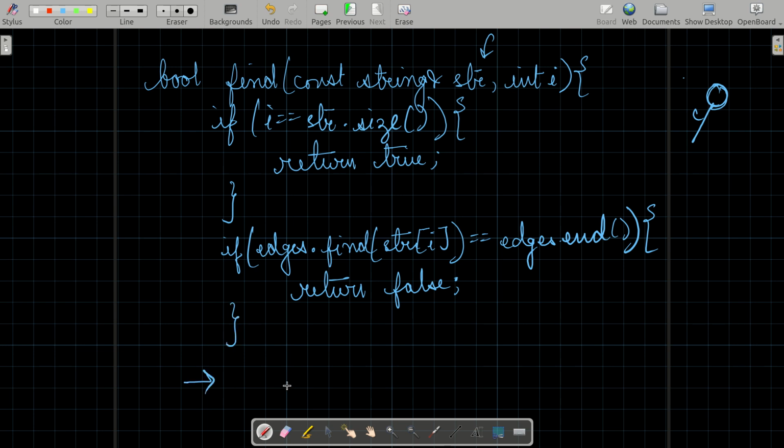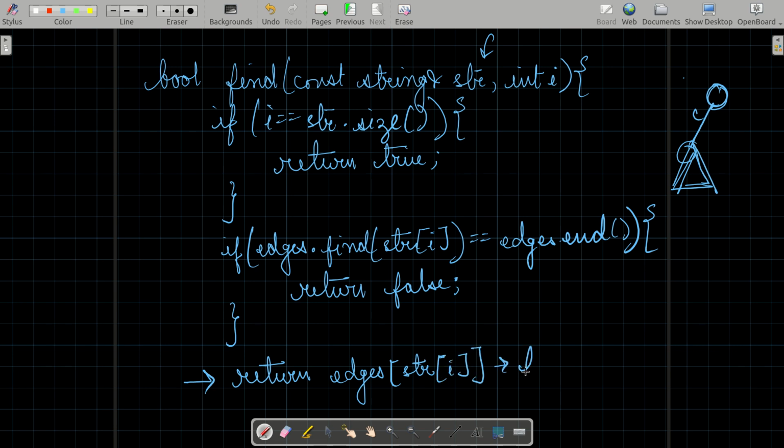And if we reach here, it means that we need to see if the rest of the string is contained within the trie that starts from this location here. So we are going to return the result of the find operation done on this trie. And since we have matched the character at I, we are going to supply I plus 1.